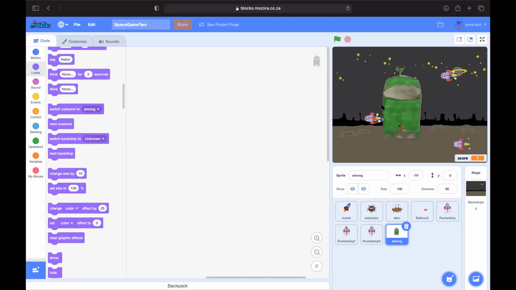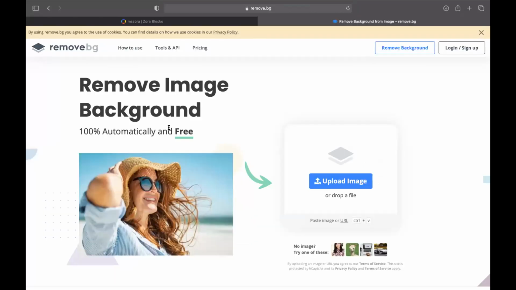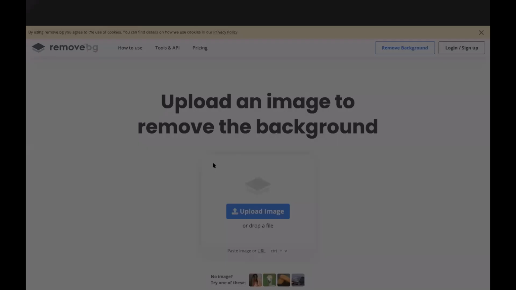And there are also some tools that you can use to remove the background. For instance, this is what I did for this one. You go to remove.bg, and you will then select the file that you want. For me, it was, where is it? Here's the original file.